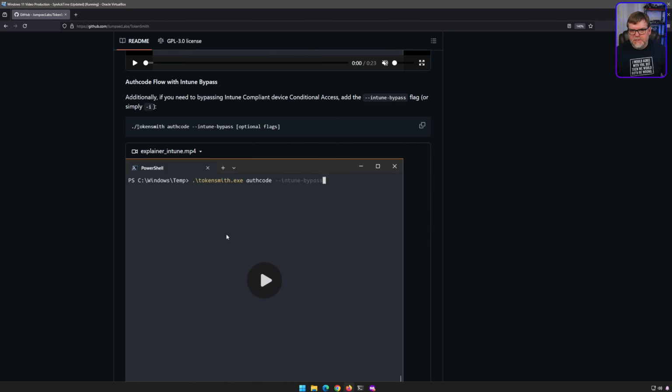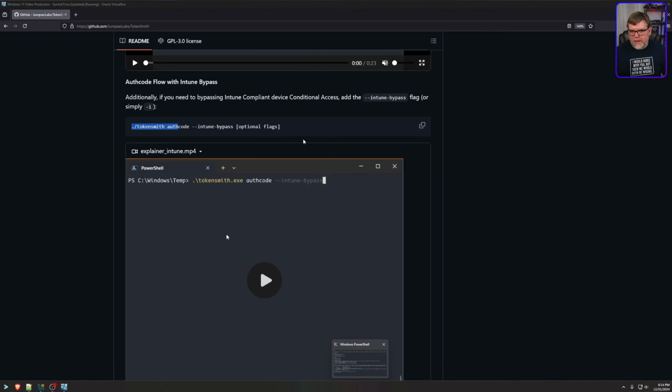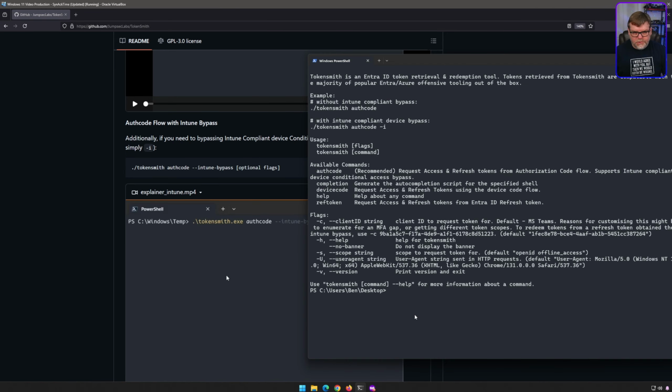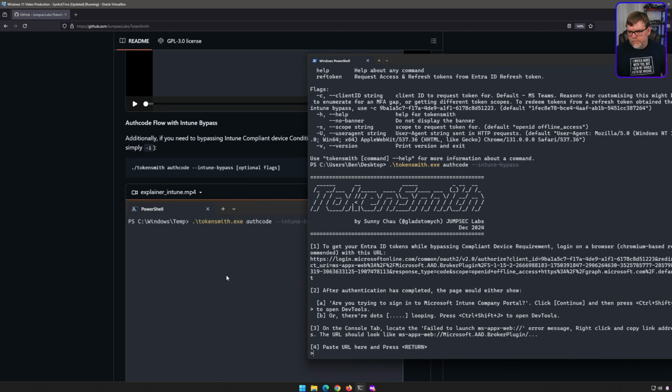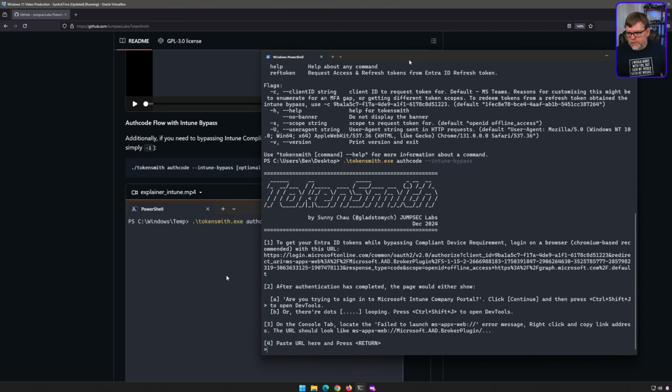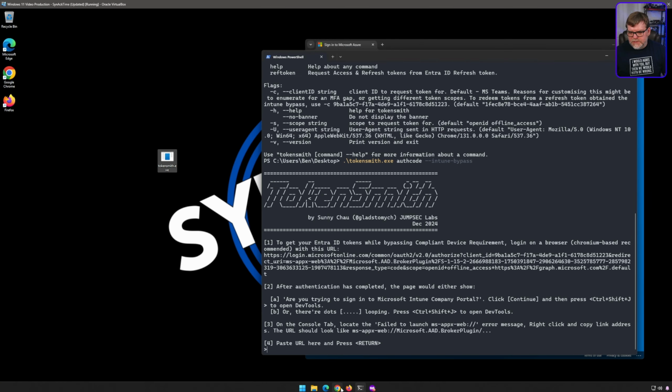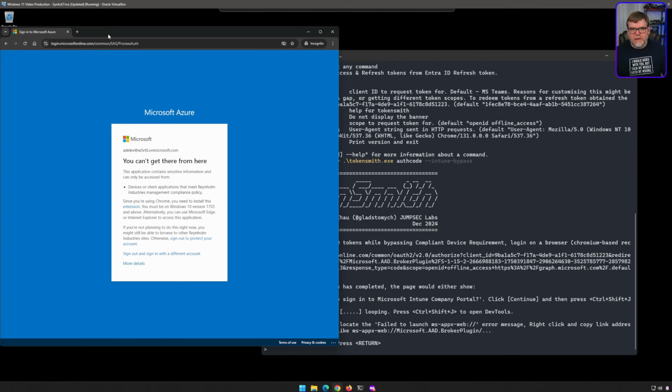So we're going to type this in. We want TokenSmith auth code and bypass. We are going to type in TokenSmith auth code Intune bypass. And what we need to do is copy this URL right here that it's giving us. And we need to go to our user that has signed in or is attempting to sign in.